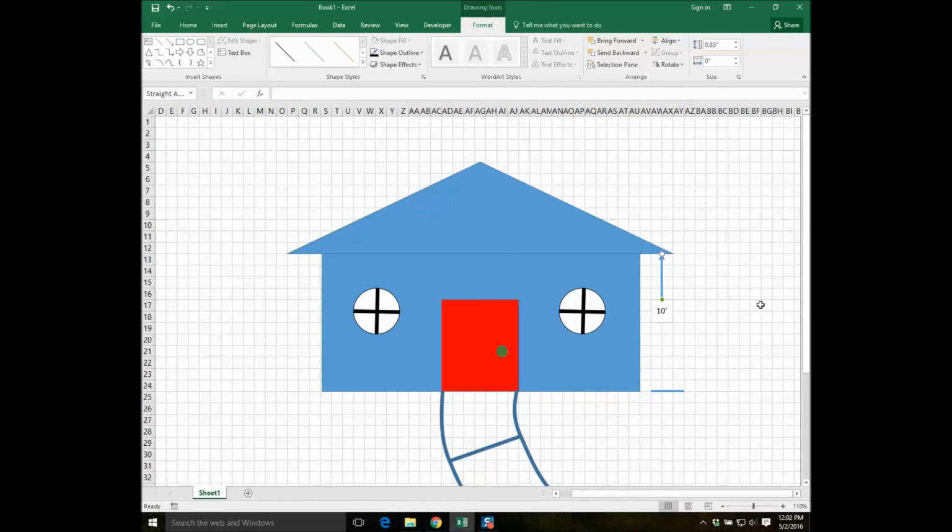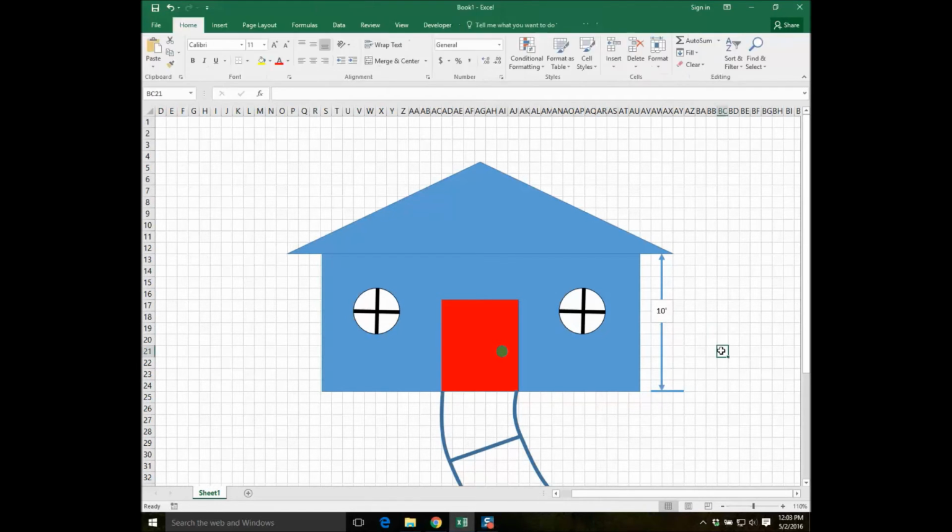Now what I can do is copy this arrow. I'm going to do a Control C, Control V. Okay, now you say, well, it's pointed the wrong direction. Well, that's pretty easy to fix. If you point at the dot at the top, I can just rotate this down. Okay, and I'll just bring that over. Now I want to bring it back up to the box here. So there you have it. We've got a dimension on here.